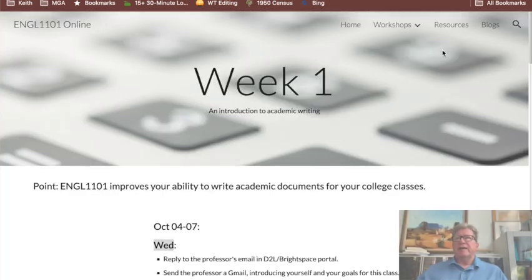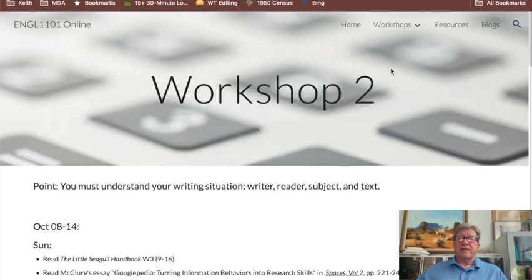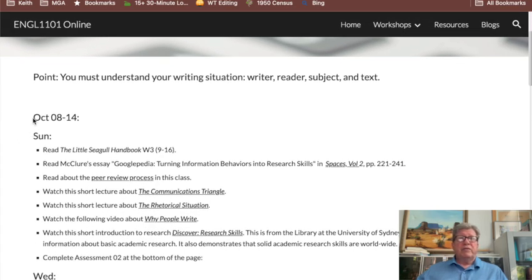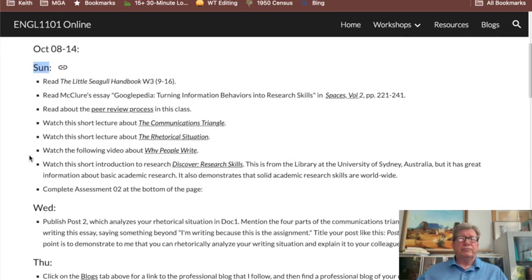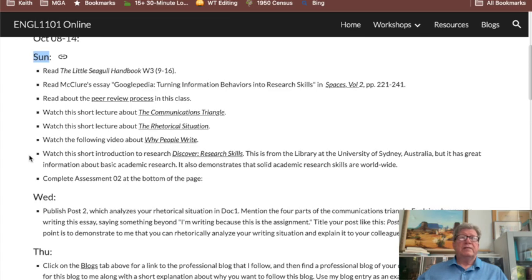Now, starting with week 2, and that's this coming Sunday, you'll see that every workshop begins on a Sunday and ends on a Saturday. And there are things for you to do. And they must all be done by the date mentioned here. Now, you can do your assignments early, but you can't do them late. If you do them early or on time, you get 100. If you do them late, you get a 0.